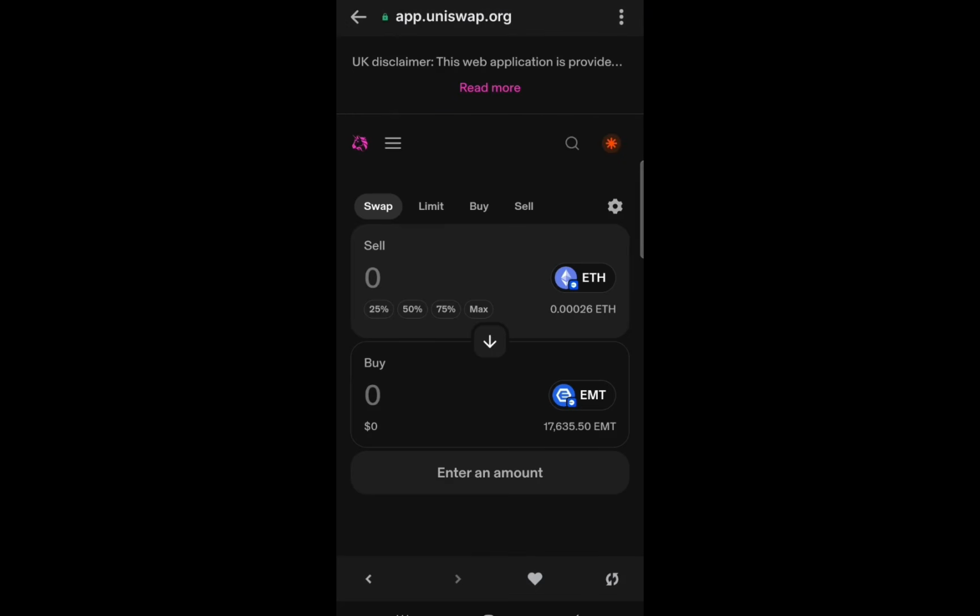Can you see my balance? 17,635 EMT. I've been able to buy this coin on a decentralized exchange without going to a centralized exchange. You can see this is on the Base network. So for those of you that want to buy Keta, this is the same process. Just go and search Keta on CoinGecko.